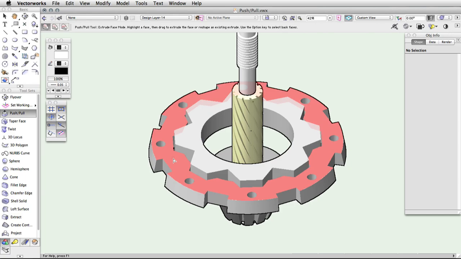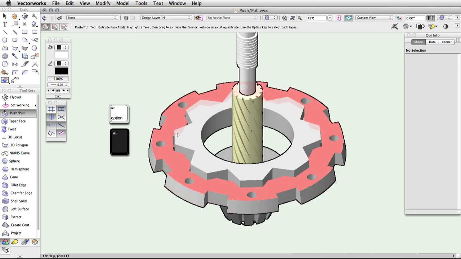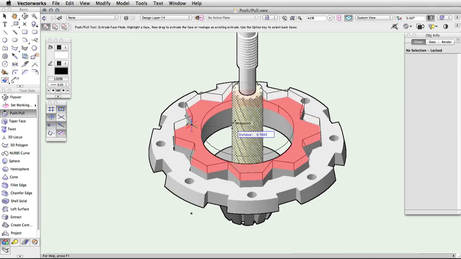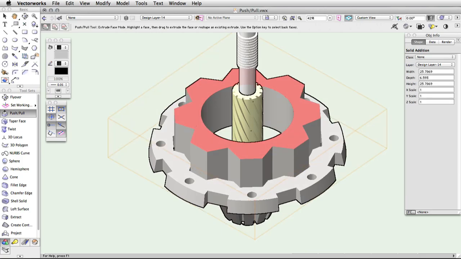If you need to select the back faces of the solid, you can press and hold the Alt key on Windows or the Option key on Macintosh while selecting. The cursor should then change to a double-sided arrow. You can move the cursor to expand or decrease the volume of the object. Click again to set the distance. You can also specify the distance of the protrusion or cutout by entering a value in the floating data bar.